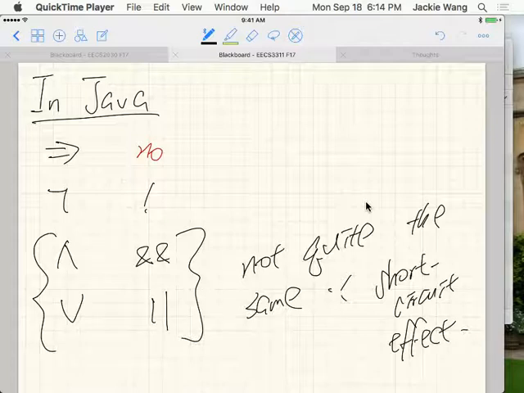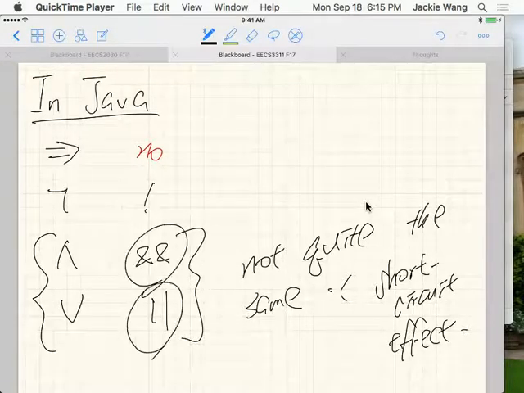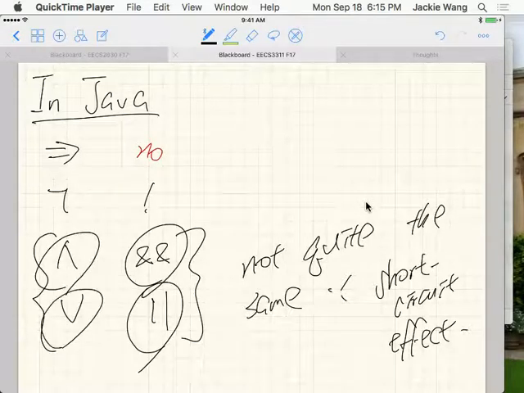I will explain it to you in just a moment. I think it's worth knowing. The short circuit effect makes the evaluation of ampersand and vertical bar more efficient. However, mathematically speaking, for conjunction and disjunction, you should always evaluate both sides. You cannot say, I want to ignore one of the sides. Let's think about what the short circuit effect is very quickly.